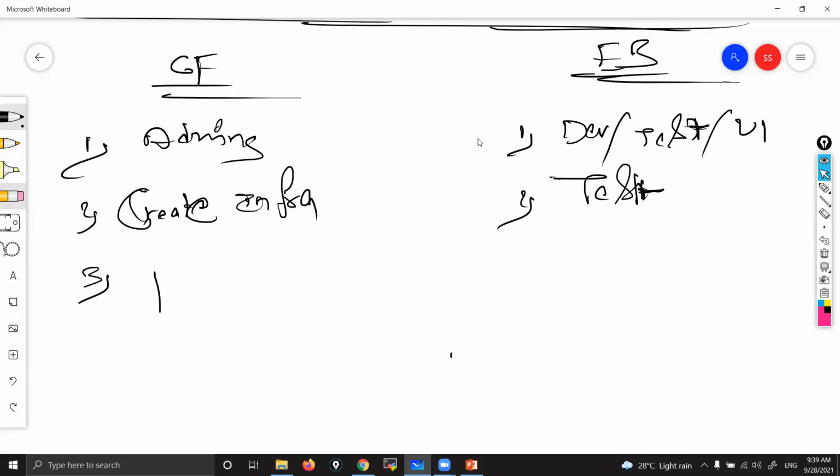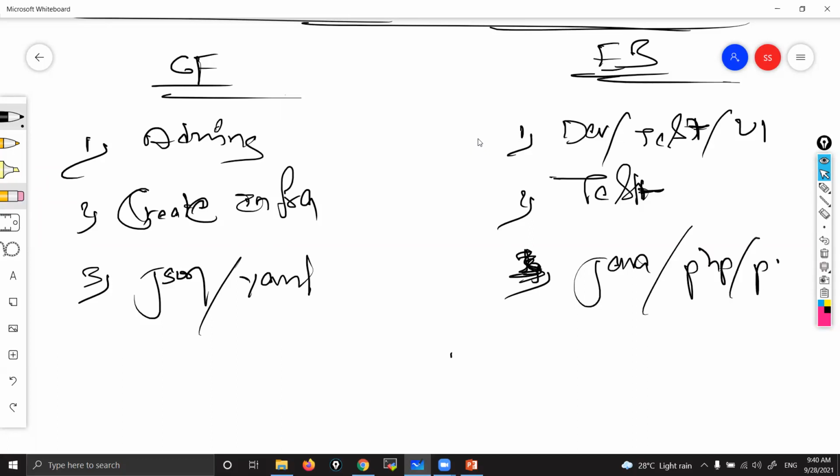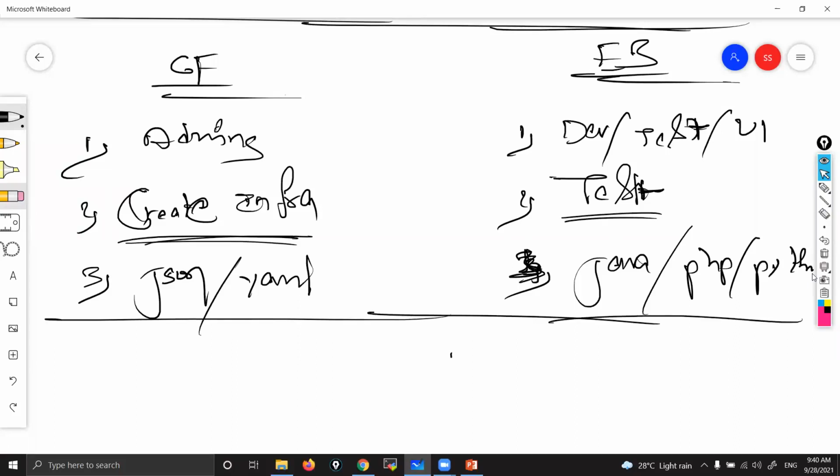Here to create infra, you can use either JSON or YAML scripts. But here you are writing some code. Developers use some code to create the application. That code, they can write in either Java, PHP, Python. Okay. These are the things. And yeah, these are the major things. Mainly the purpose is to create infra here, but here the purpose is different. These are the differences.